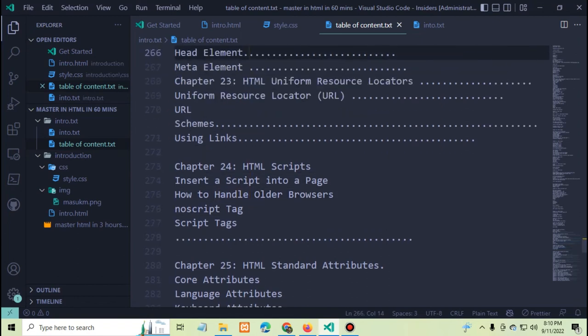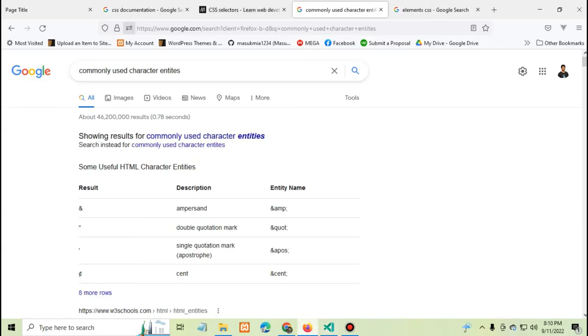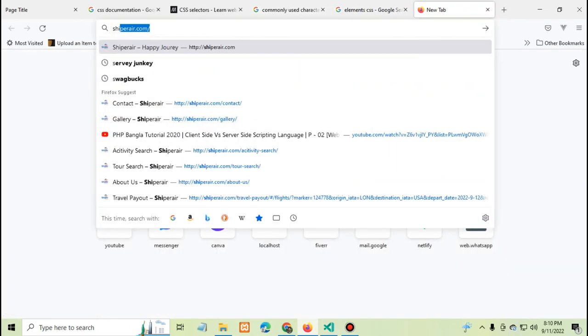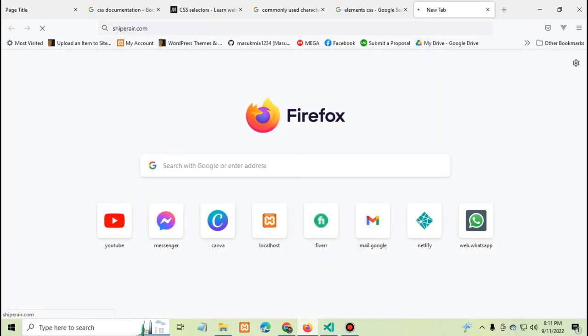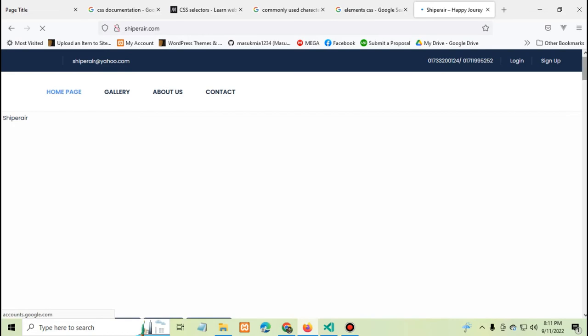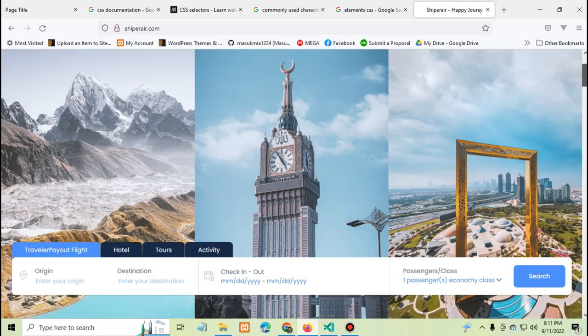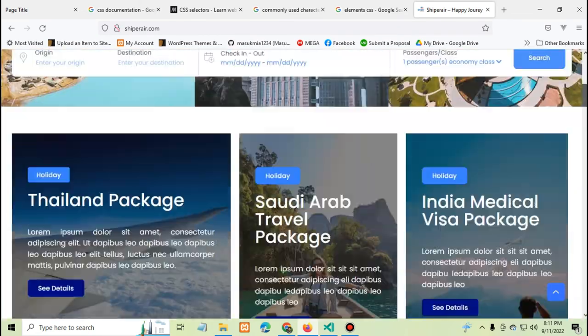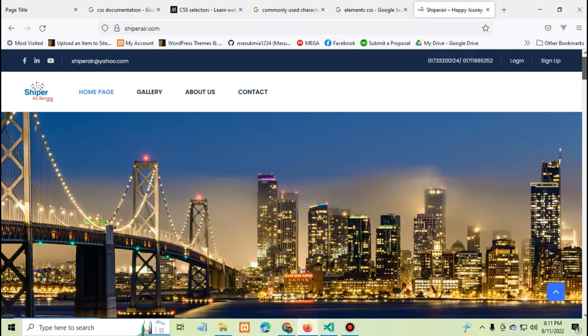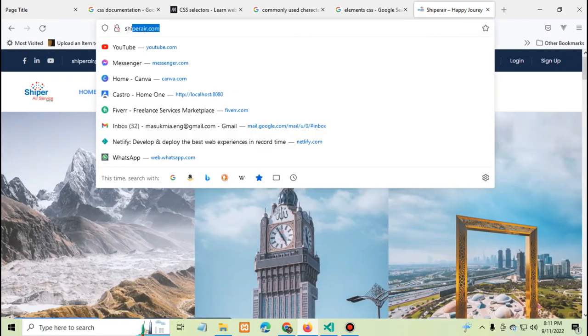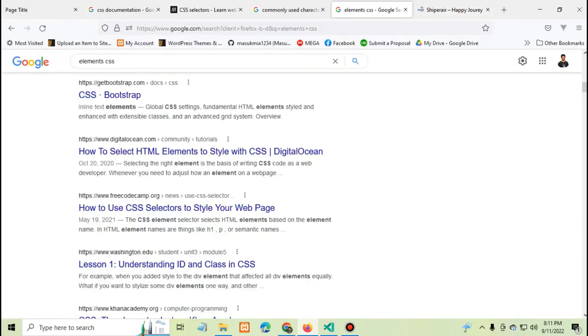Then the HTML Uniform Resource Locator, so that is very, very important. Something called the Uniform Resource Locator, URL. Any website you will find, anything like shipper.com, that's called the URL. This website I made for an agency, so that's really awesome, and I built this website with WordPress. So guys, I hope you'll better understand this example. Suppose this is the URL, Uniform Resource Locator.